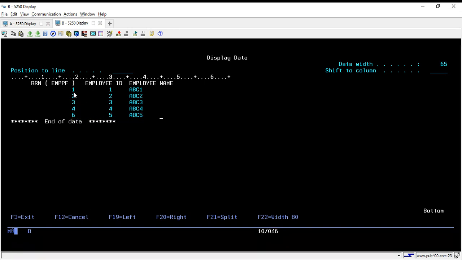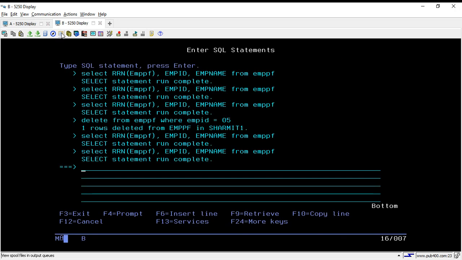For now we have only 5 records, but suppose it contains thousands of records, and at that time we are not sure which record has been deleted from the file and what RRN sequence is going through the file. So in that case, what we can do is reorganize these RRN values with the help of one command. So let's see what the command is and how we can use it.